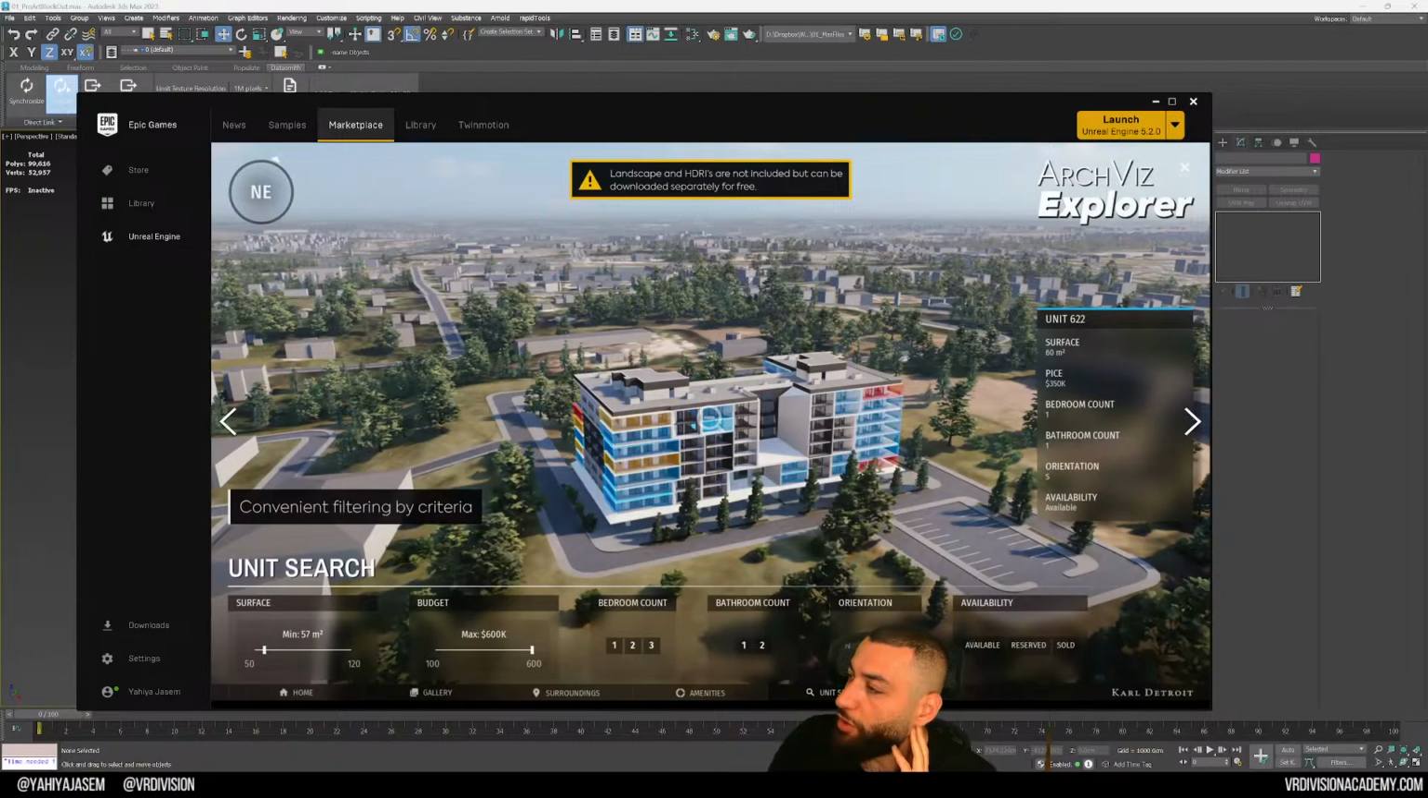Yes, Ricardo, with the Lumen, I hope increasing screen percentage will help you get better resolution.